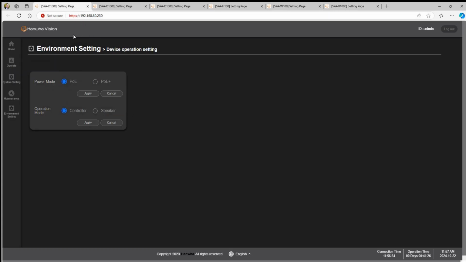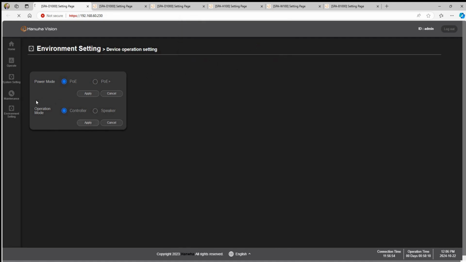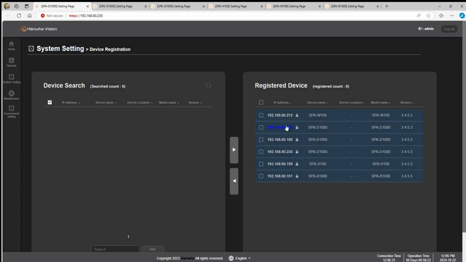So then I would go back to my main unit here. That was my controller. We're going to apply those settings, or maybe I already did. And now we're going to go to System Settings and Device Registration. I'm going to build my system. On the left-hand side, it shows all of my devices. I'm going to add them all to the right-hand side.